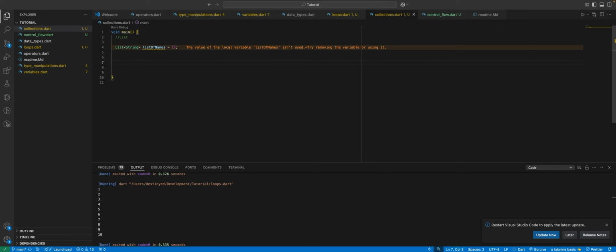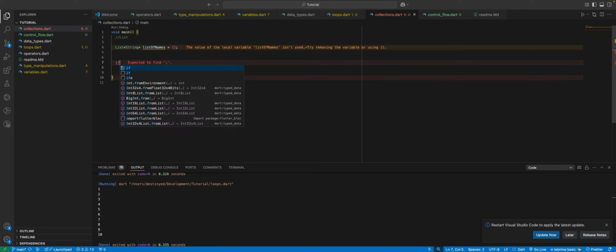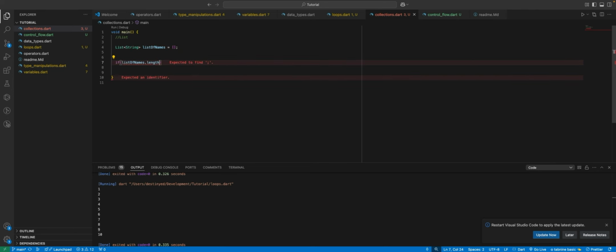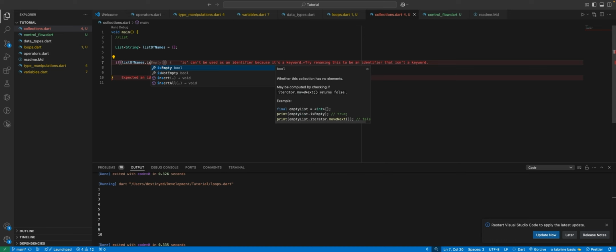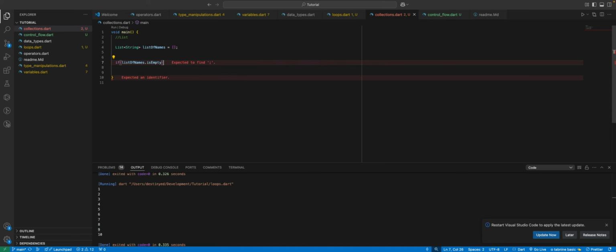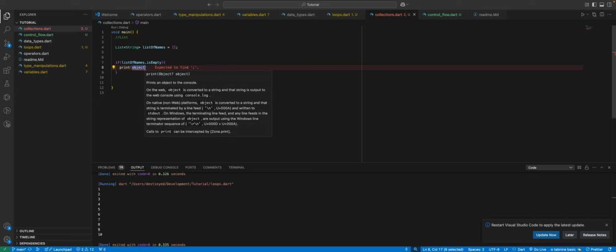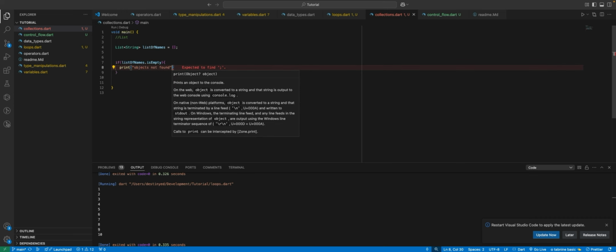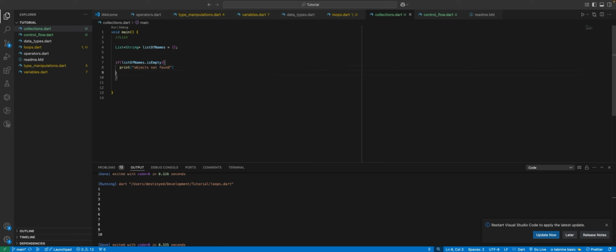So let's introduce our control flow now into this section. Say if list of names dot is empty, right? We are using control flow now. You can see that you can do a lot of things with list and control flow. If list of names is empty, we can now print and say, okay, let's just say object not found. That means nothing is inside, because it's completely empty.